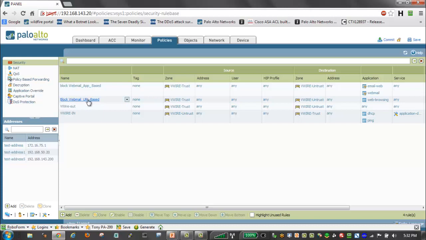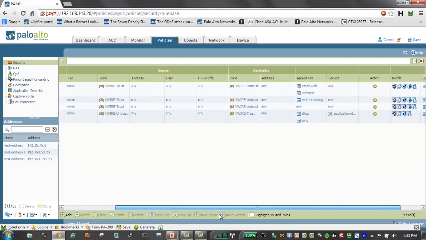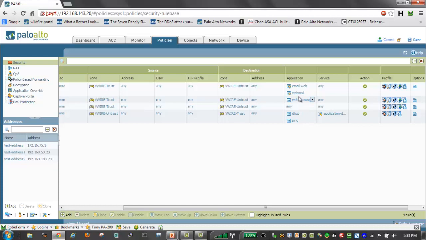Here I have block webmail URL based. What I'm doing is, if the email is based on web browsing as the application, I have a URL filtering profile assigned for blocking webmail category. So whenever a web browsing session starts, if they try to then go to a URL that fits into the webmail category, that will get blocked. And I would just change that by either changing this to a block here or allow, depending on how I want to control that.